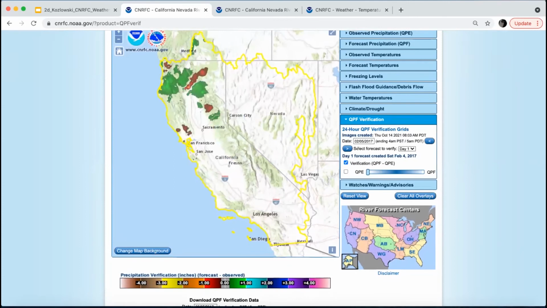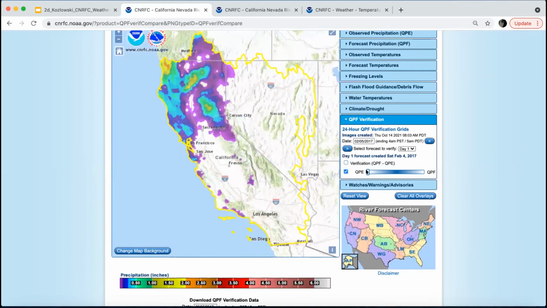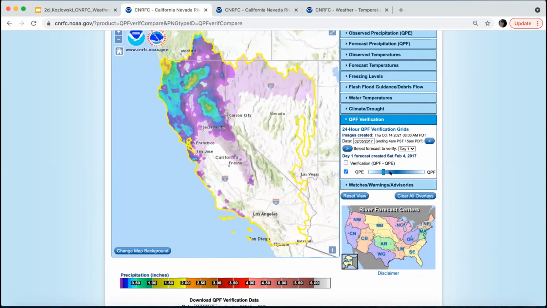You can see then it'll show areas where green where it was over forecast, brown and red where it was under forecast. What also is nice here too is, other than the verification button, if you click on the button below that, you can actually see the QPE grid for that day, and then use the slider bar, go over to the QPF, and you can see what the QPF was and go back and forth from there.